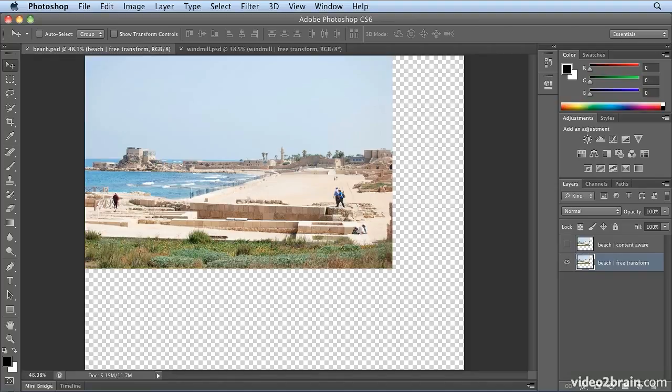I can't tell you how many times I have a beautiful shot and someone asks for it in an all too different dimension. We're going to take a look at Photoshop's content-aware scale, which is not new. It's been there since CS4.